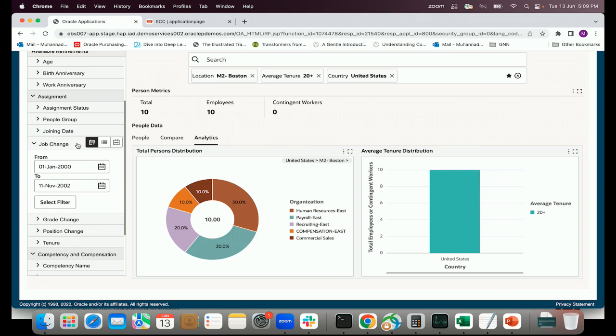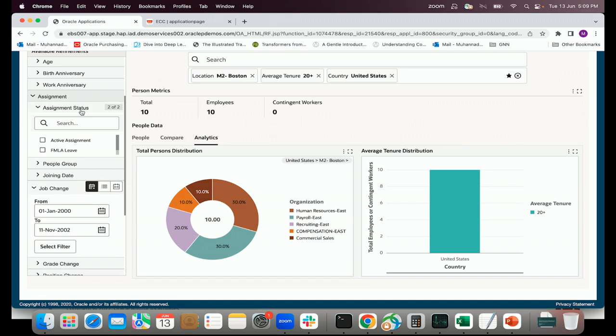I don't need to guess, did I have a job change in 2020? I can immediately see from ECC that the job changes have happened between this year and this year. And I can refine my search within that. Let's say I look at assignment status.